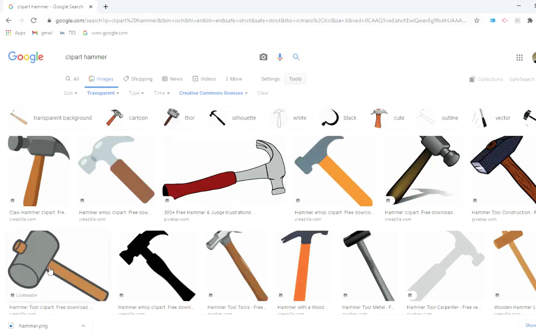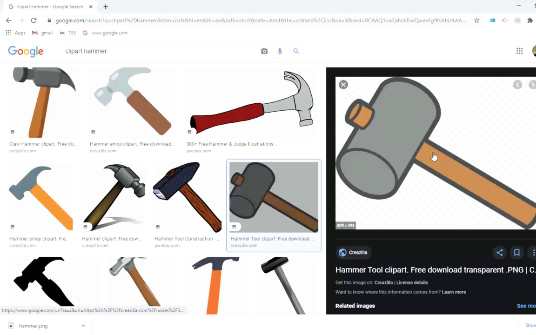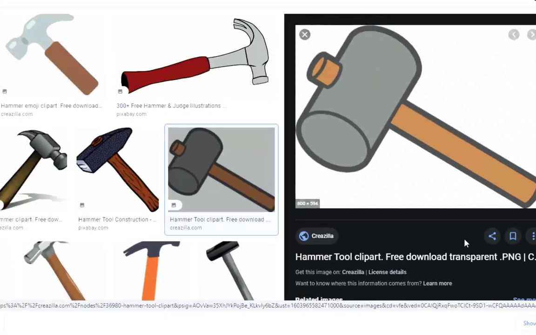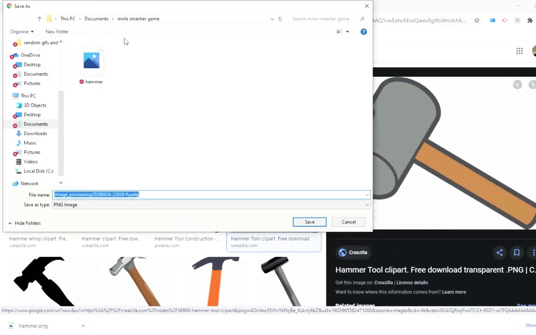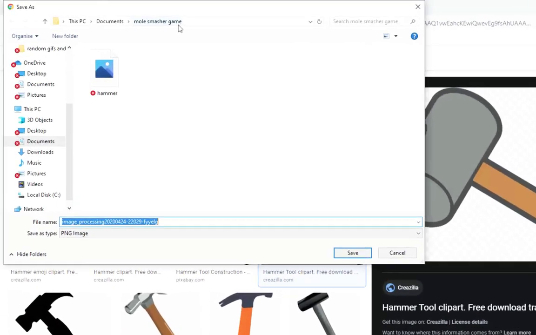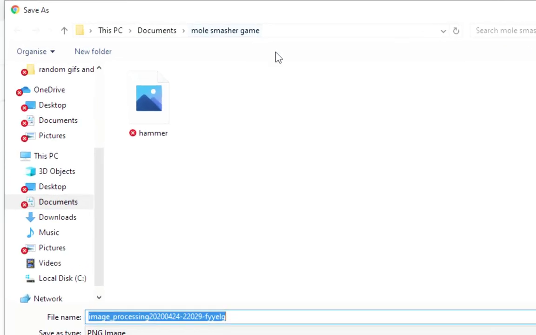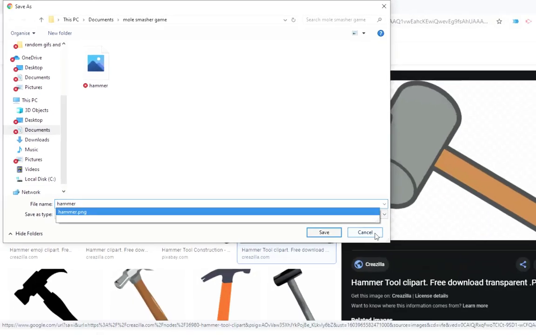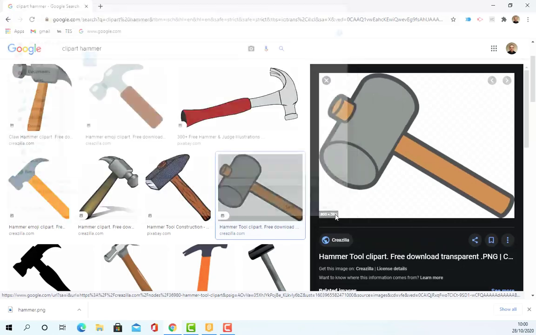Now, I like this one. Look at that hammer. That's a beauty. So I'm going to right click on it and I'm going to choose Save Image As. Now I've already set a folder up called Mole Smasher Game. And I have already done this before. Okay, let's just call it hammer, which I'd already done because I've saved this already. So I'm going to press cancel because I've done it, but you would need to press save.